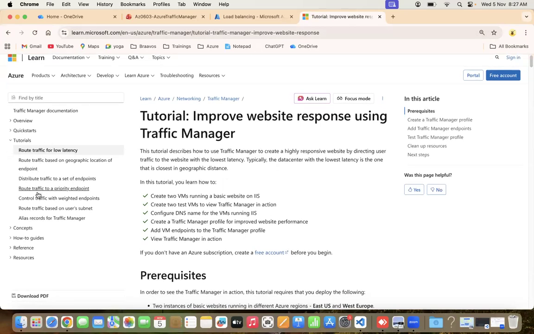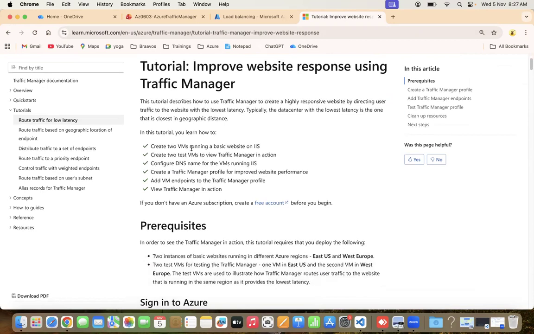So it has multiple tutorials if you go to learn.microsoft.com. The first one has the basic setup, like it will create two VMs, which has IaaS. Like yesterday, we created VMs with IaaS, right? Same way. Yes. And two test VMs will be there. Test VMs are just to check which traffic manager it is going to.